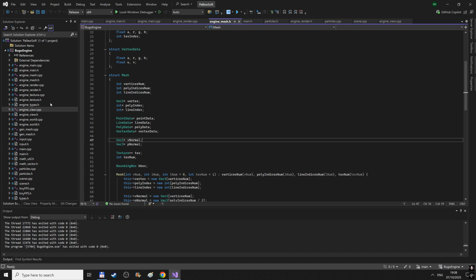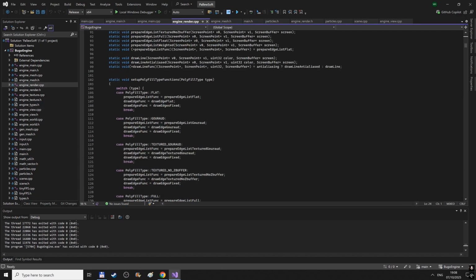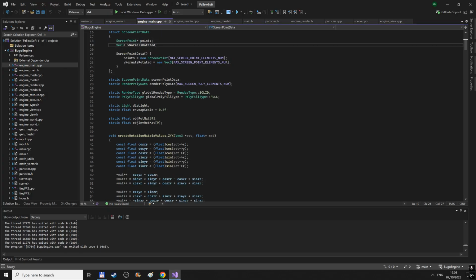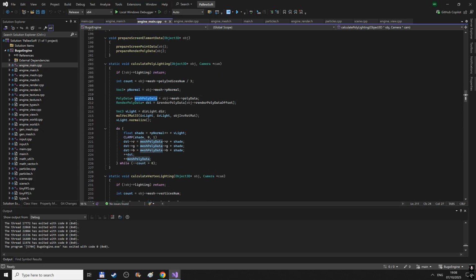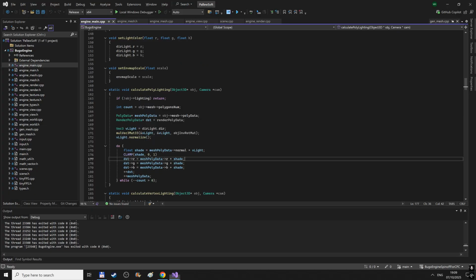Because in the new engine, I was getting the mesh poly data for the RGB, but the normal was the mesh P normal. So I was handling two different pointers. And then you had to increase the mesh poly data, the P normal, and so on. So I like this better. Everything is contained. It even makes more sense.